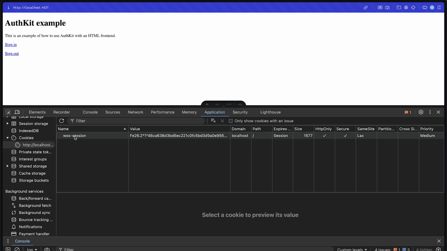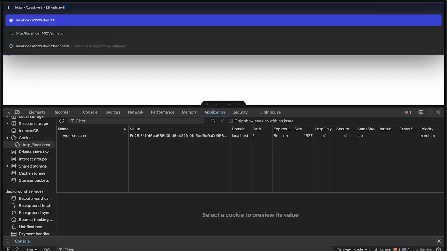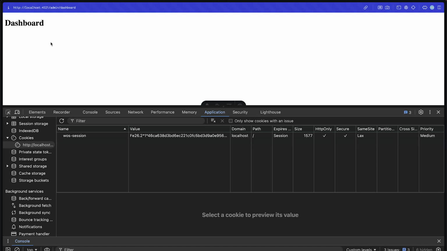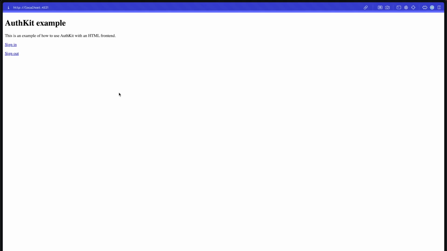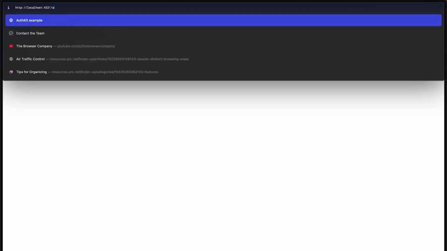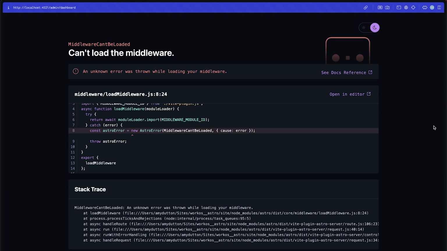So you can see that it created our cookie for us. Excellent. So now if we go to our admin/dashboard, hey, we can check out our dashboard. Now I'm going to open up an incognito window here and let's go to our page. Let's try and go to our /admin dashboard. Now this should redirect us. You'll notice that we ran into an issue.